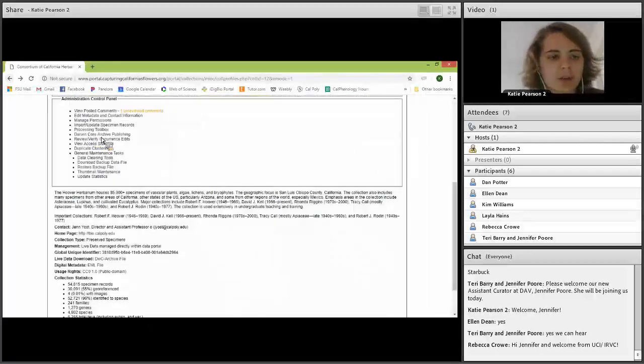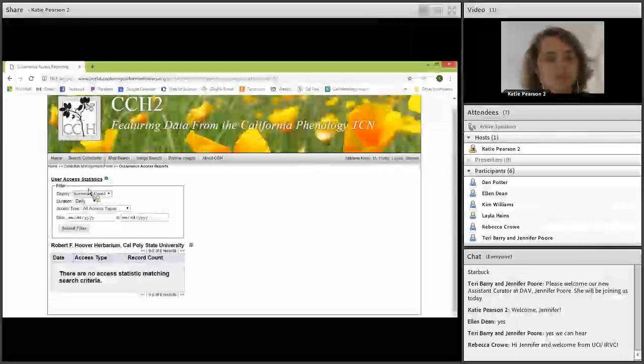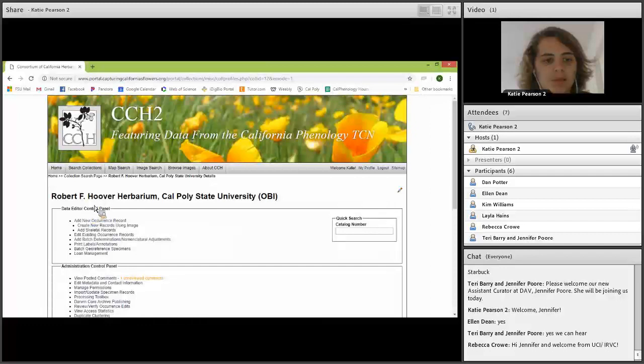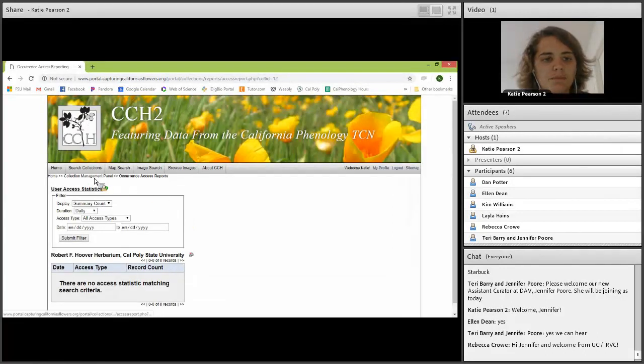Okay, so we also have the ability to view access statistics, and that will just give you information about who has been accessing your data and in what format they have been accessing your data. So just applying a certain filter, and then you can see some results. Oh, and back there was a good example of, there's a little eye, and that will give you more information about how to use this tool.